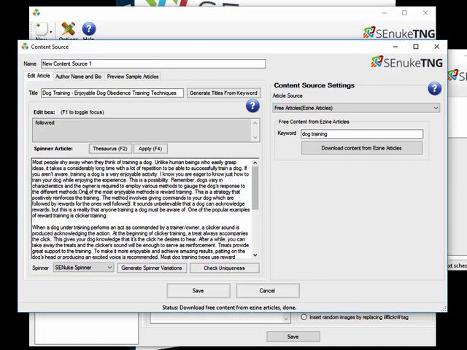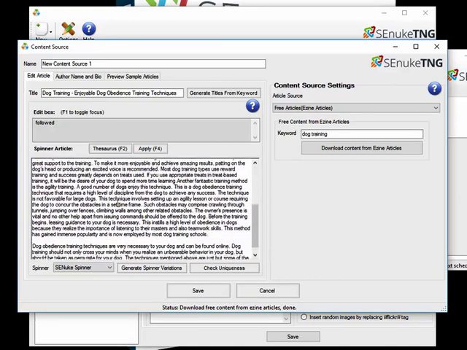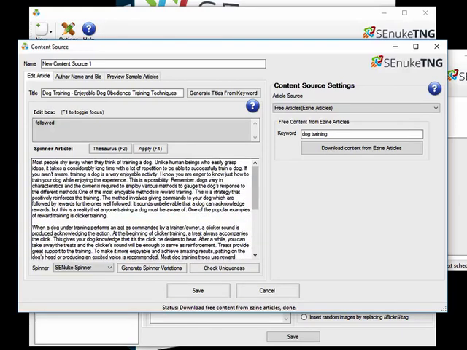Now you can see at the moment the article is all black. That means it is a flat spun article. There is no spin text within this article whatsoever. If you wanted to make this article more unique, you could send it to one of the SeNuke spinners. We have several spinners available.